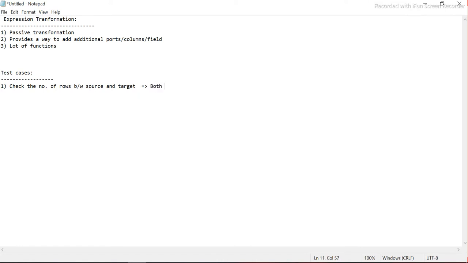Both should be the same because it is a passive transformation, guys, right? If the source and target are both relational, then you can run select count star from the table. And if the source or target is the file system, then you can run the wc -l command with the file name, and you will get the count.